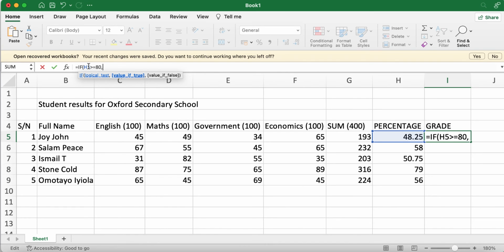Then what's the expression that we're expecting? The expression will be inside quotation marks, double quote, and we have A plus. So if that condition is true, then you add the comma again and you type another IF. The same, H5 is greater than or equal to 70.